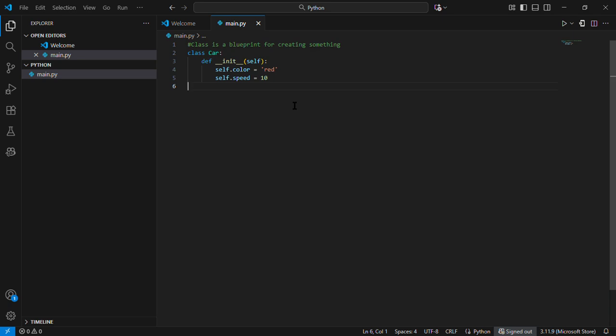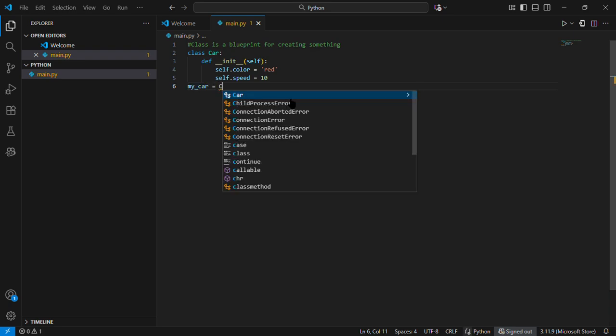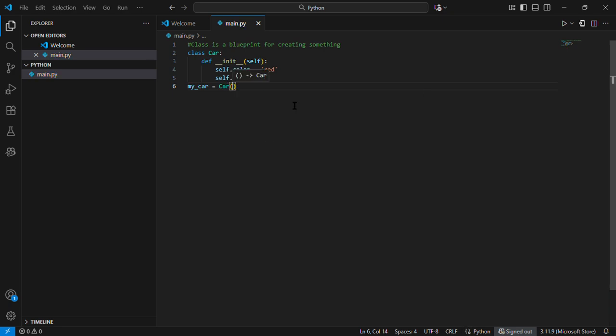Look, you can see this, right? Now I'll make an object called my_car. Car and brackets. Now, this my_car is the object because it is gotten from the car blueprint. So this my_car is the object now.